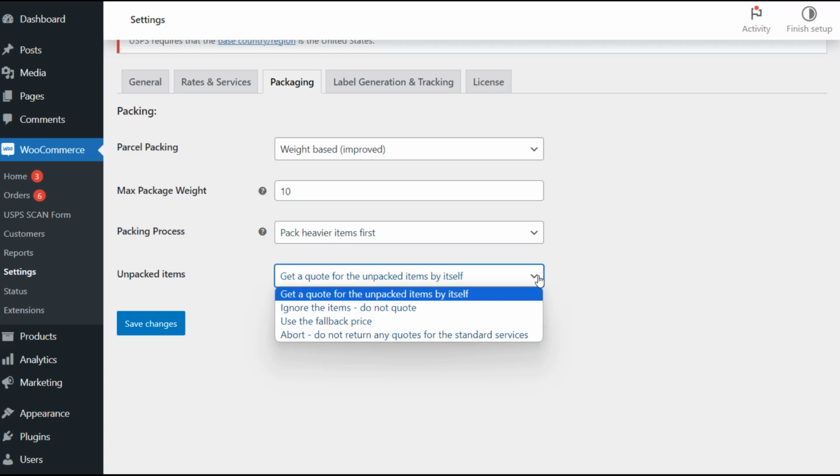There is a possibility that an item may remain unpacked because the available boxes cannot accommodate it. It is also possible that the item size or shape is not regular, so it cannot be clubbed together with other items. To take care of such unpacked items, use one of the options as shown on the screen. Get a quote for the unpacked item by itself. This option gets the shipping rate individually for each unpacked item.